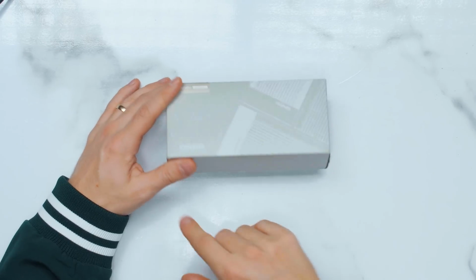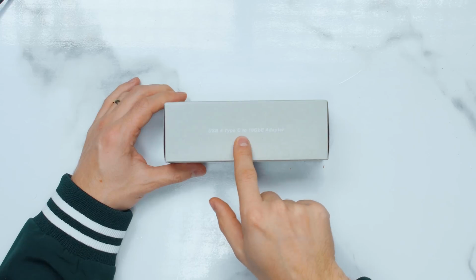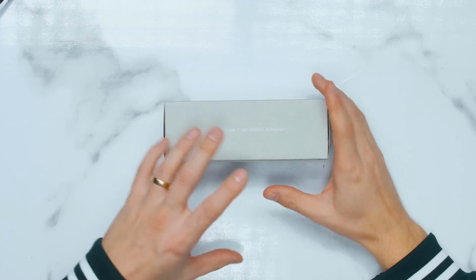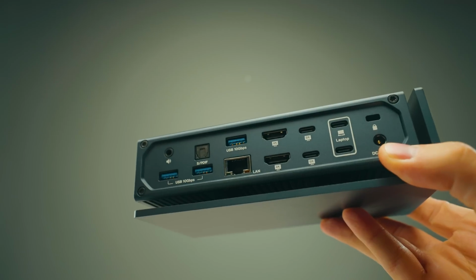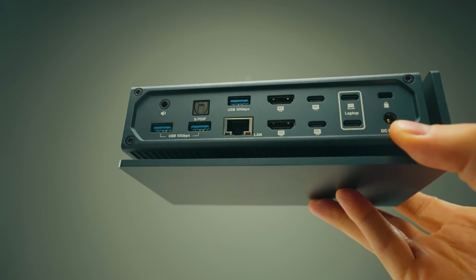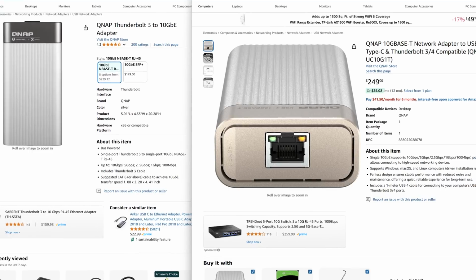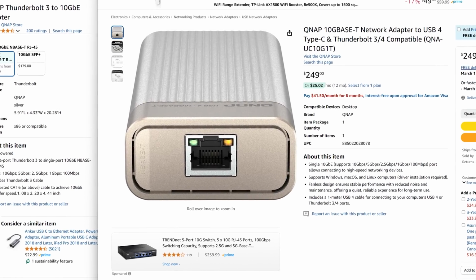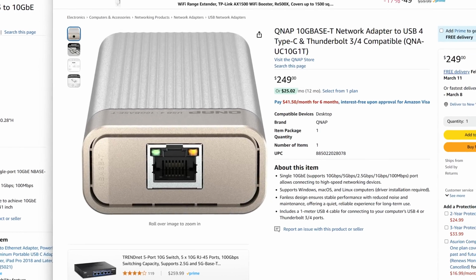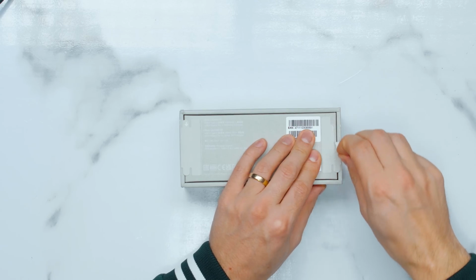So this is from QNAP, and this is a USB 4 Type-C to 10 gigabit Ethernet adapter, which should work also on Thunderbolt 5. This is a Thunderbolt 4 dock though, not Thunderbolt 5, but in the back of it, we've got some spare Thunderbolt ports. So we're gonna have to check this out. Now, there used to be the previous version with Thunderbolt 3, but the USB 4 is more power efficient, which means that you don't need to have a fan and it's running a little bit less hot, which means it'll be just a little bit better.